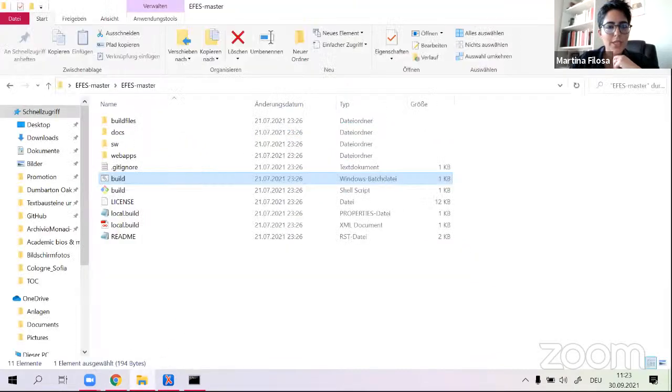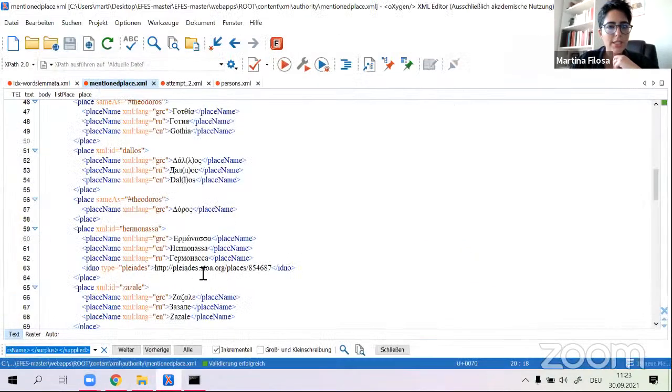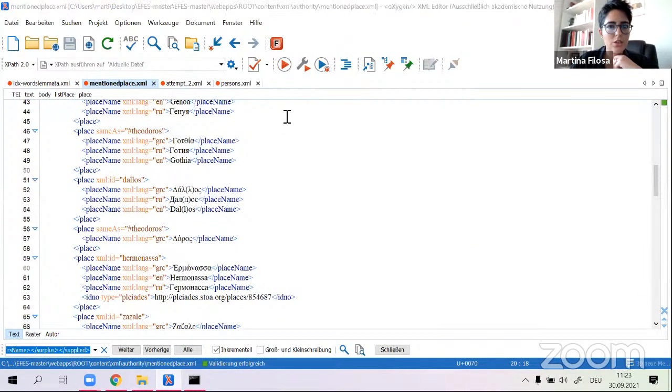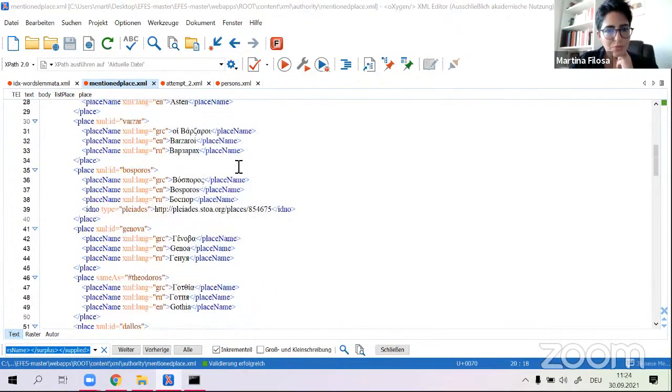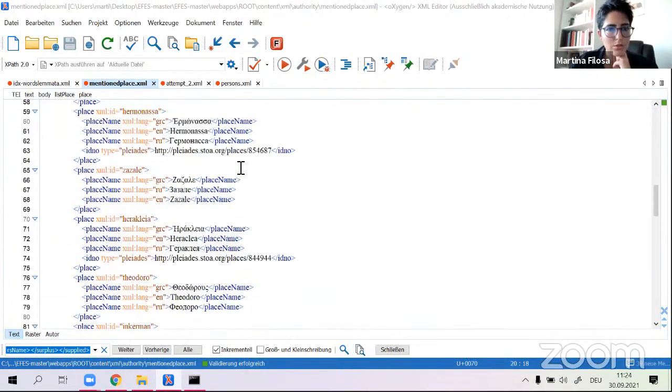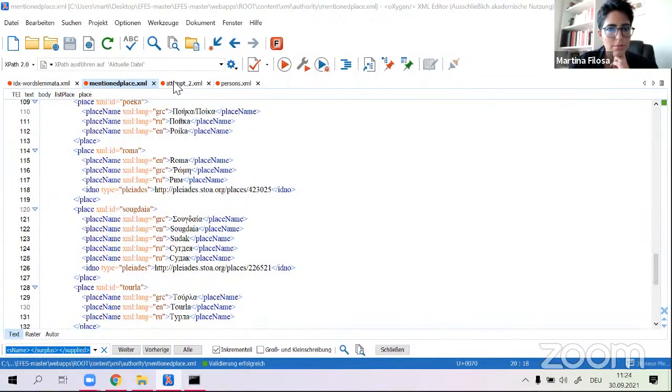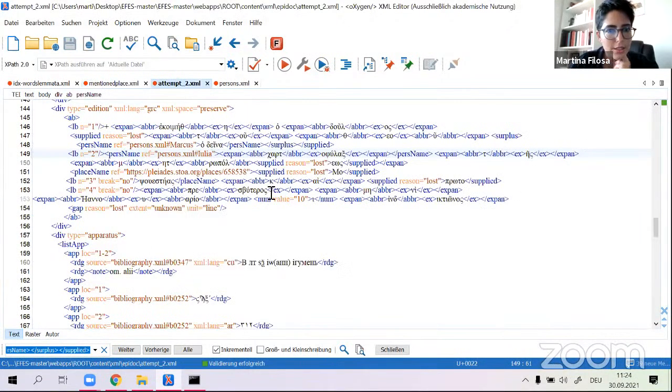However, now I would very much like to add some new items to an already existing authority list so that we can have an immediate output. And we will do so by tagging the places that we already have here.